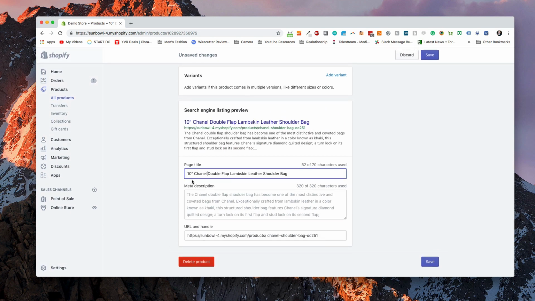So first thing is we want to put 10-inch Chanel double flap lambskin leather shoulder bag, and then if we click down below, it will auto-populate with the information that came out of the descriptions, and we can go in and modify that.